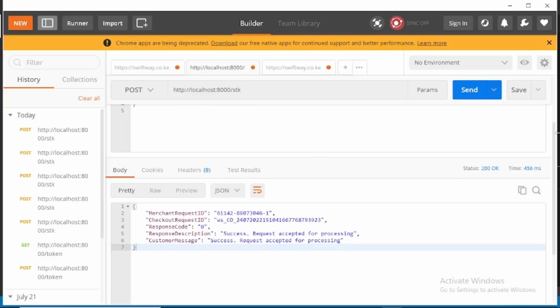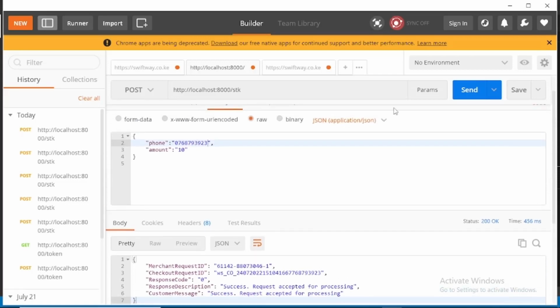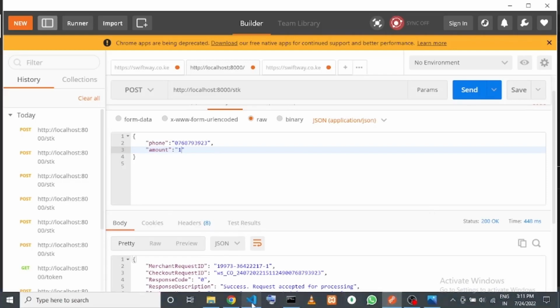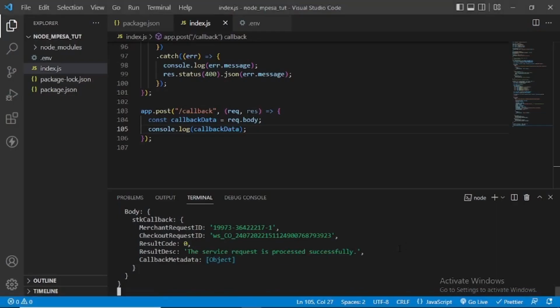So where is this? I need to change the body. So here 10 bob, 1 bob actually will do. So send this one, and I will successfully enter my PIN number. Nice. So let's see, I've already paid. So Safaricom will send us something here. Are you seeing what we are receiving?